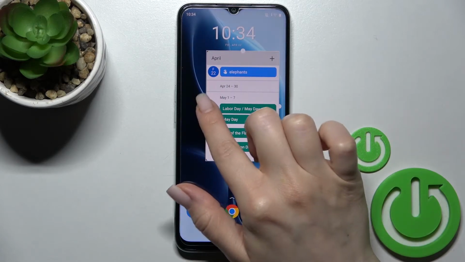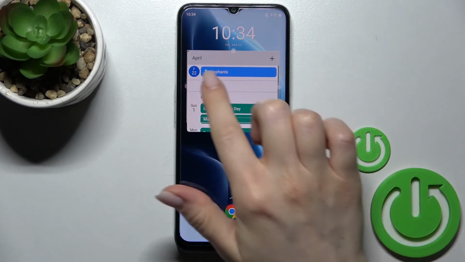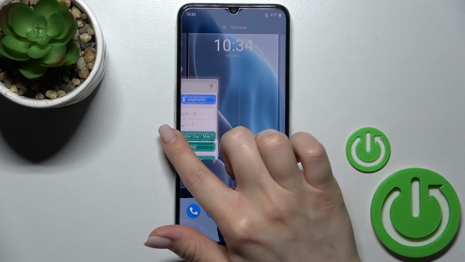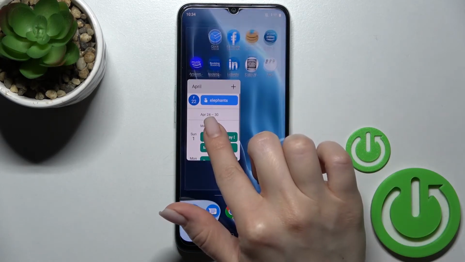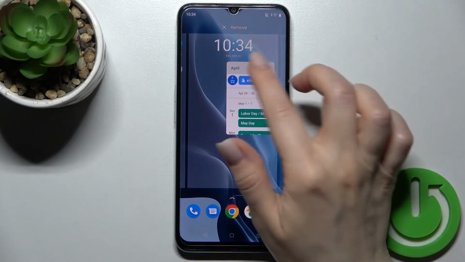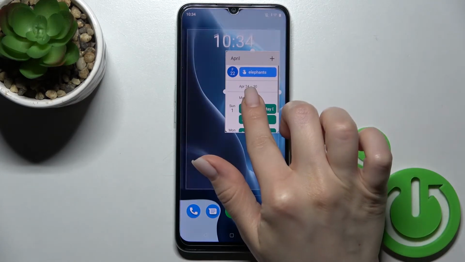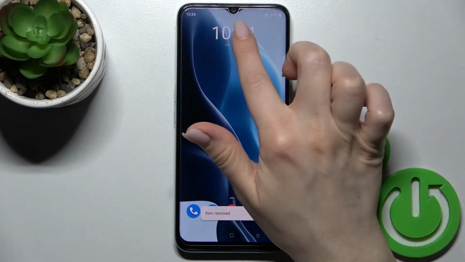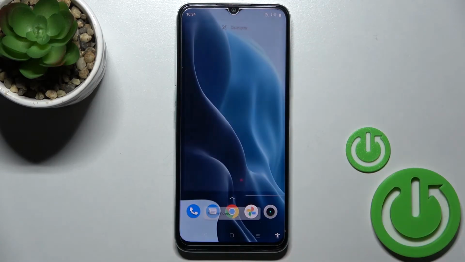In the same way, we can make it bigger or smaller, and if you want, you can move the widget between the screens. In the same way, hold it and drag it. And to remove the widget, just hold and drag it to this upper section, to the remove icon, this way.